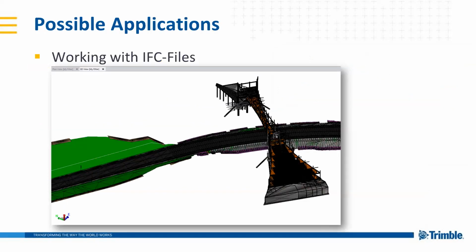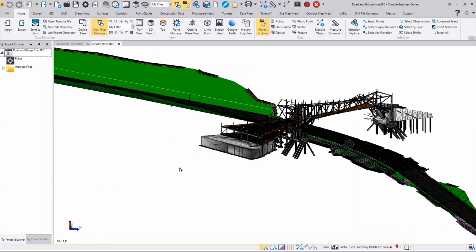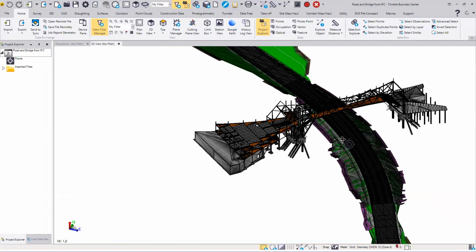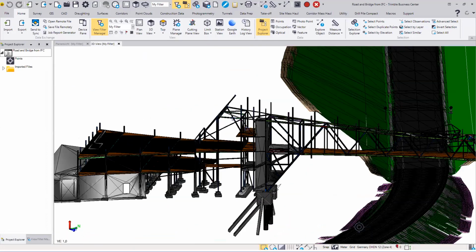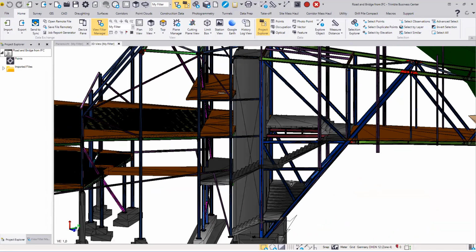So talking about some possible applications, one that is getting more and more important in terms of BIM, building information modeling, and digitalization, is the IFC format. As of today, you can already import IFC files, as you can see here, with all the details and different levels.